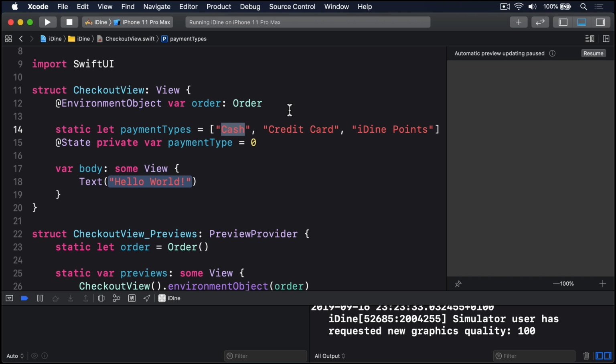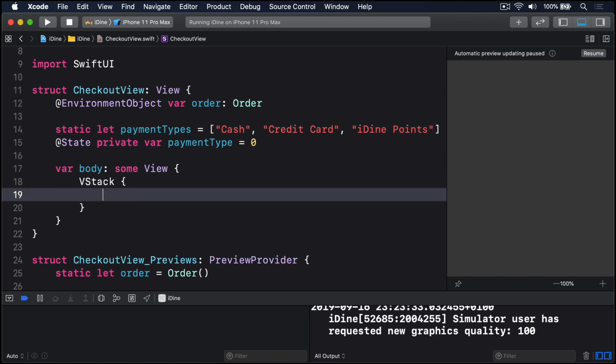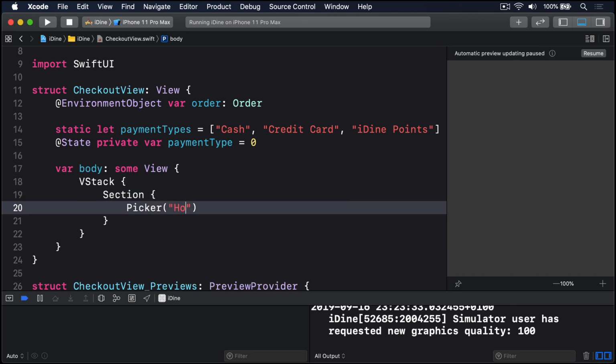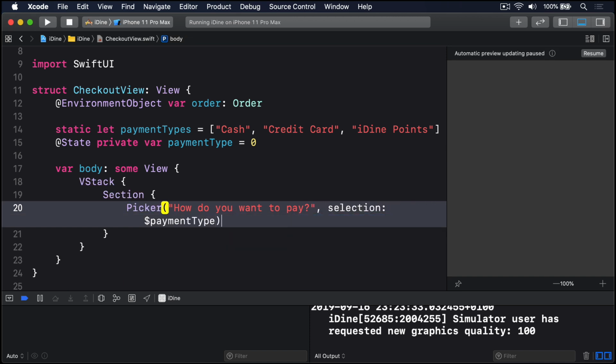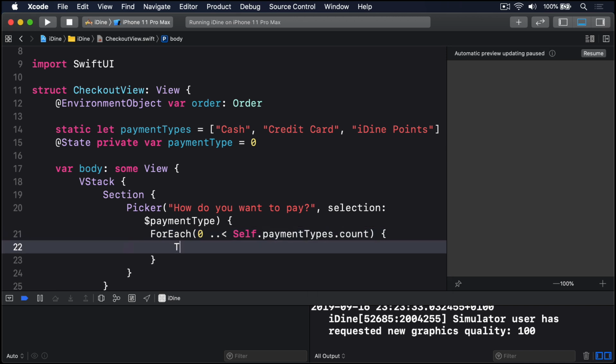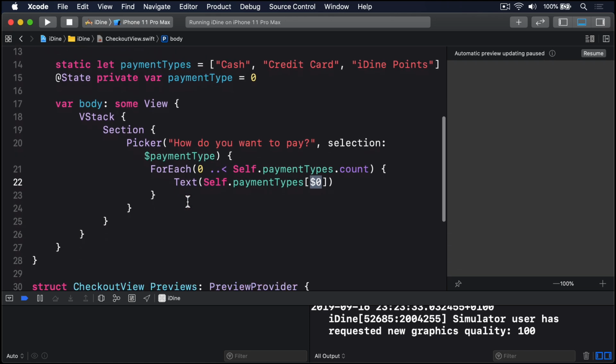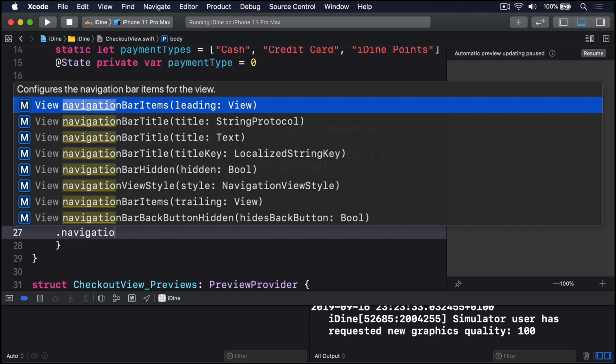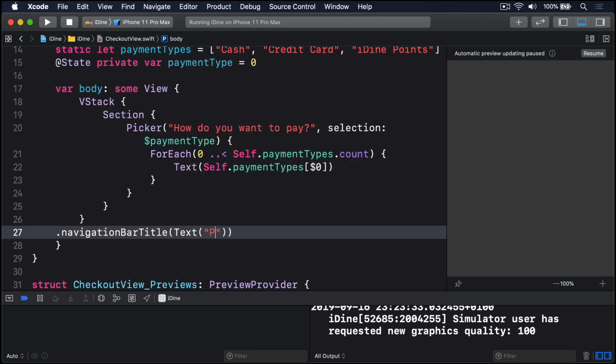This is all new, so let's go ahead and write the code and then break it down. I'll replace Text with a VStack, then a Section, then a Picker with a prompt, "How do you want to pay?" and a selection, I'll say $paymentType. Inside there, I'll write ForEach, 0 up to less than self.paymentTypes.count. Text, self.paymentTypes[$0], like that. And then at the end of our VStack, I'll say we have a navigation bar title of Text Payment. Display mode is going to be .inline, like that.